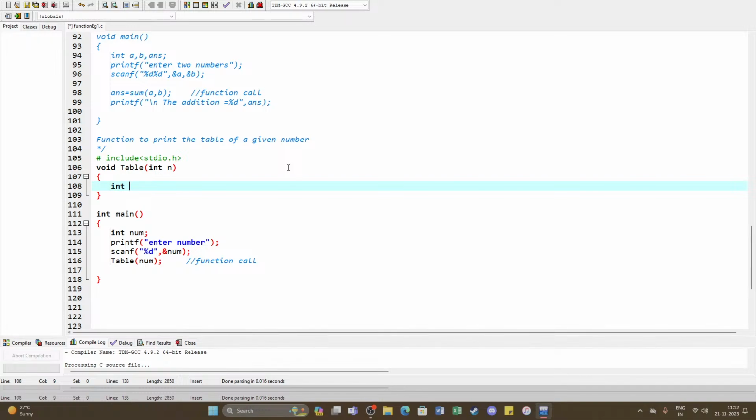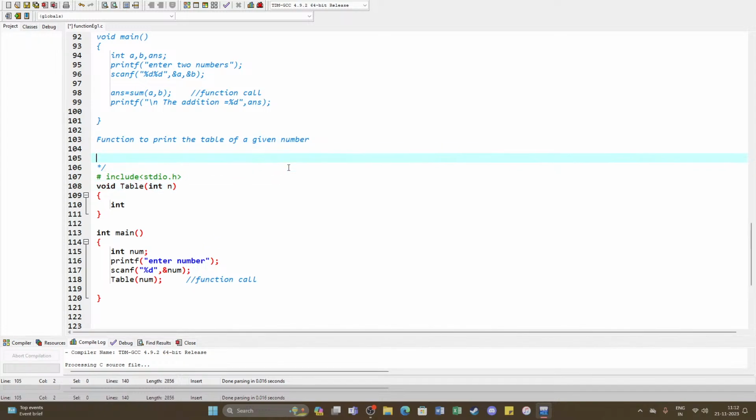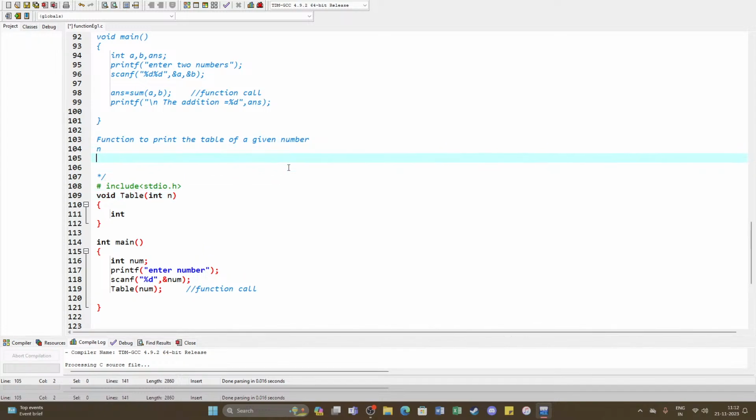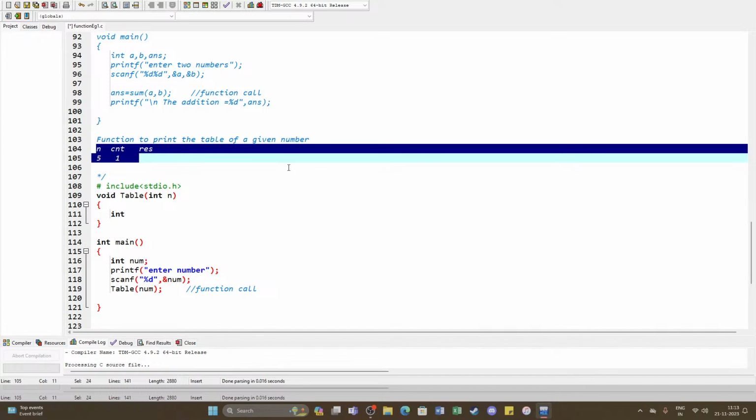Now to print the table of a given number, what will we be requiring here? Suppose the variable n, which I entered as 5. Now I want to print the table of 5. So the table of 5 will be starting from 1 to 10. So I require a counter which should go from 1 to 10. So I will be initializing this to 1. And some variable where I want to store the result. So here I will be storing the result of the multiplication. So this particular execution of the multiplication should go 10 times.